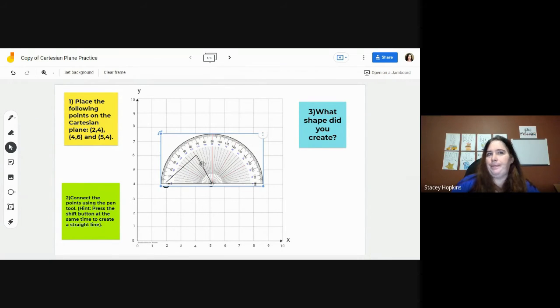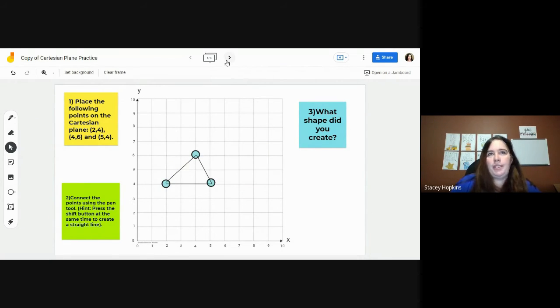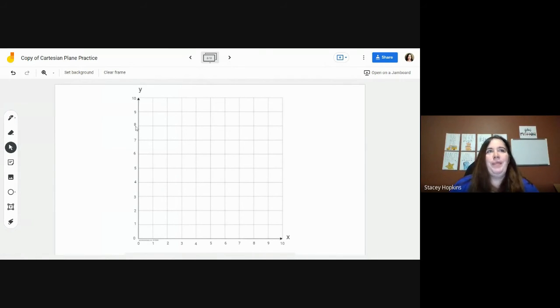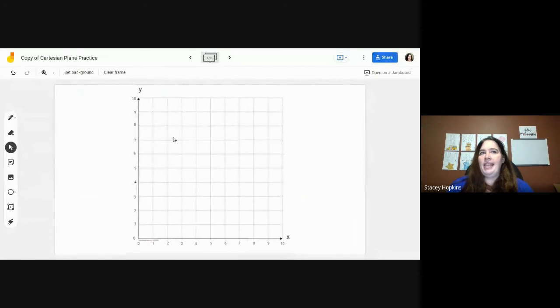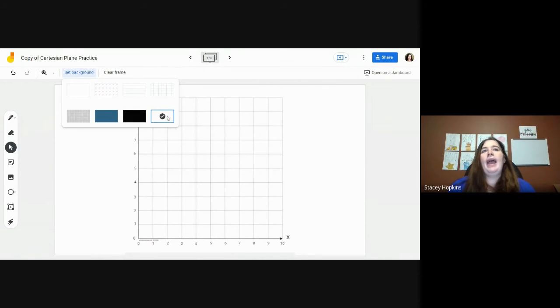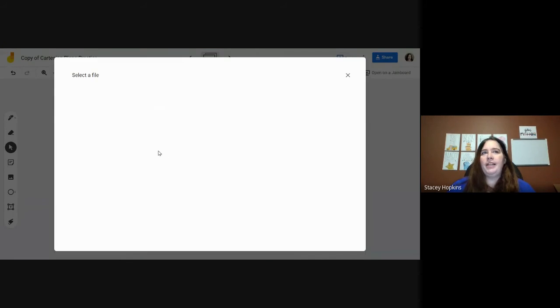Cool. Awesome. So another tip and trick, and I'm just going to stay in this Jamboard right now, but you can see here that I can't move this Cartesian plane. The reason I can't move it is because it's not an image. It wasn't added here. It is a background. So up here, you'll see, and I know Stephen went over this, set background, and you can put in your own.